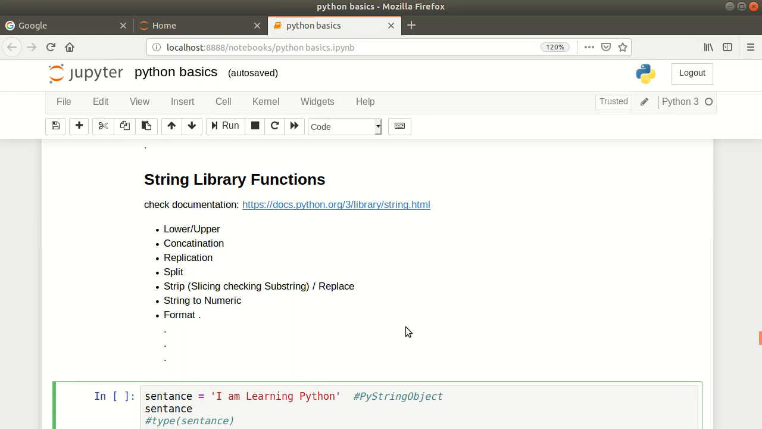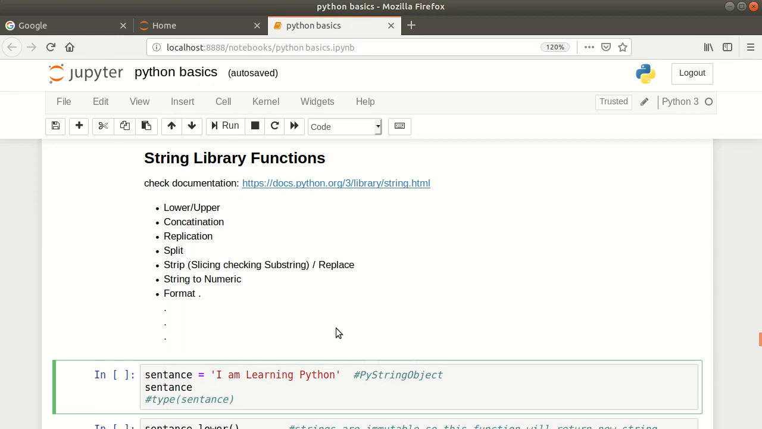So here are some functions: lower, upper, concatenation, replication, split, strip, slicing and checking substring, then replacing some words or characters in strings, then string to numeric and format. These functions we will be covering in this video tutorial and in the next video tutorial. In this video tutorial I will be only covering these three functions.